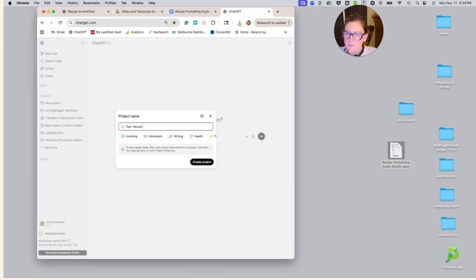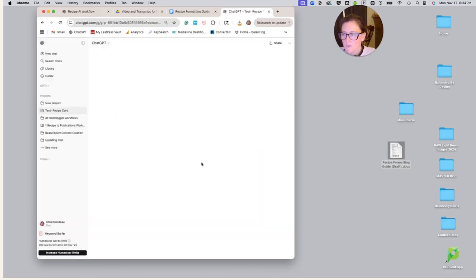Actually, I'm not going to say recipe formatting. I'm just going to say recipe card. Now you can change the name of this later. So for right now, the only context document I'm putting in there is this recipe formatting guide. But if I then put an SOP, a standard operating procedure for drafting a blog post in here, maybe it becomes recipe to publication project.